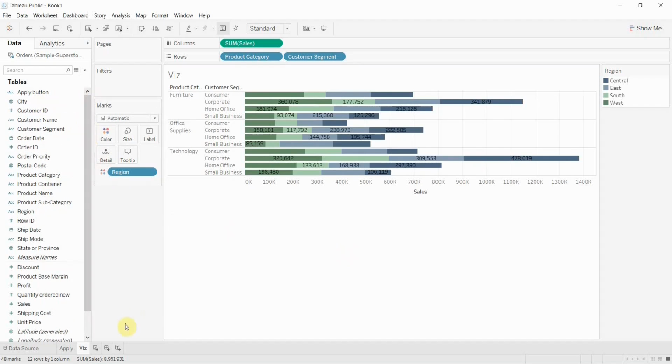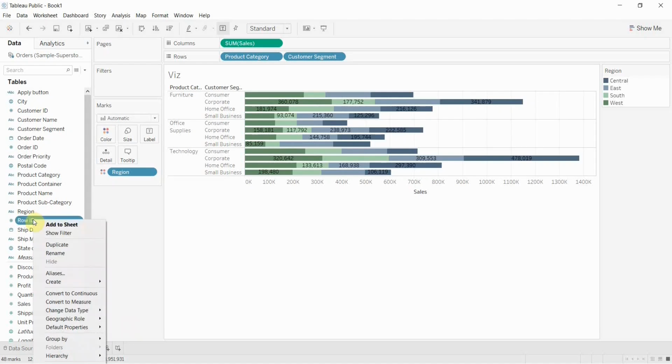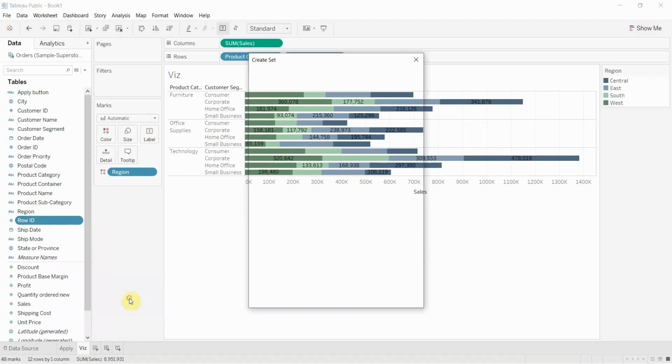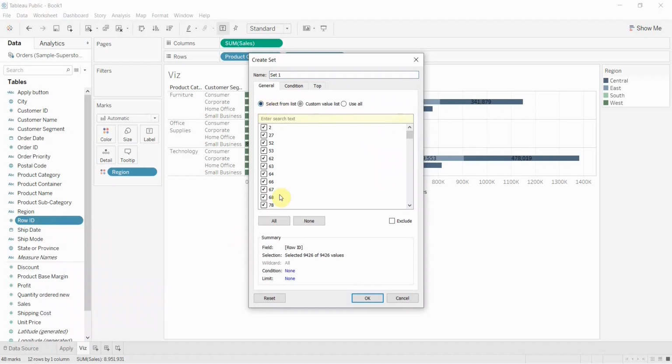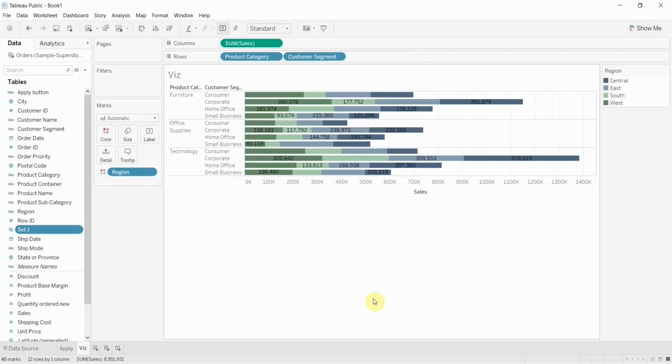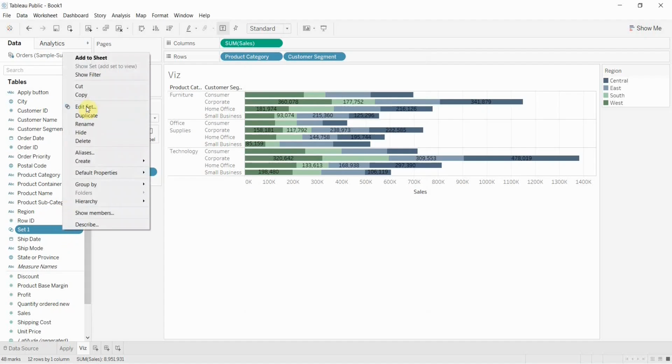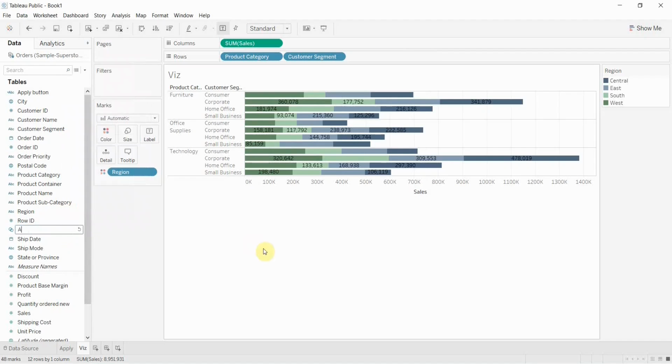I guess we're good. Now one thing which we need to do is to create a set on my row ID, which is my unique identifier column. So let me create a set on my row ID. I can just apply all and it's fine. Let me rename it to apply set.